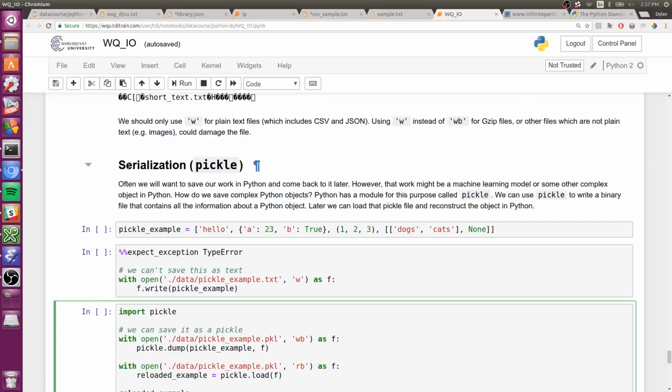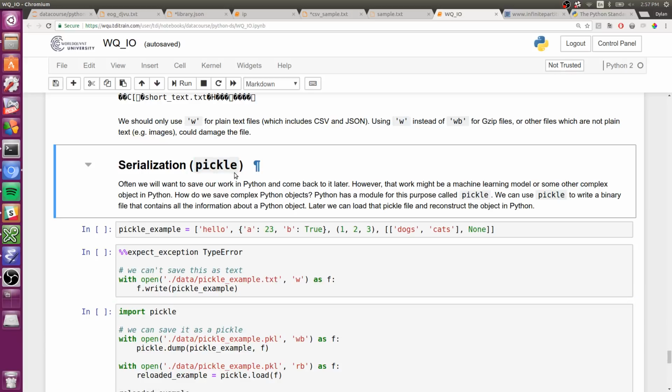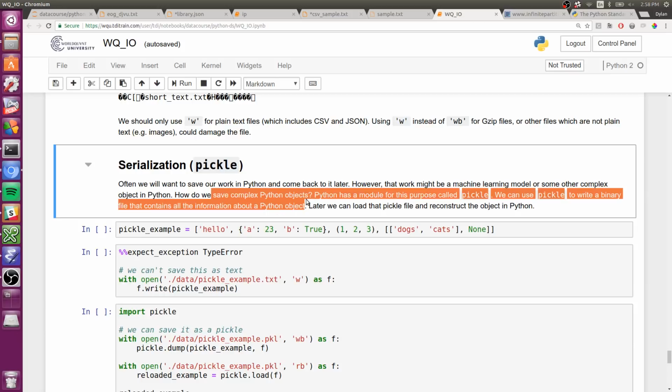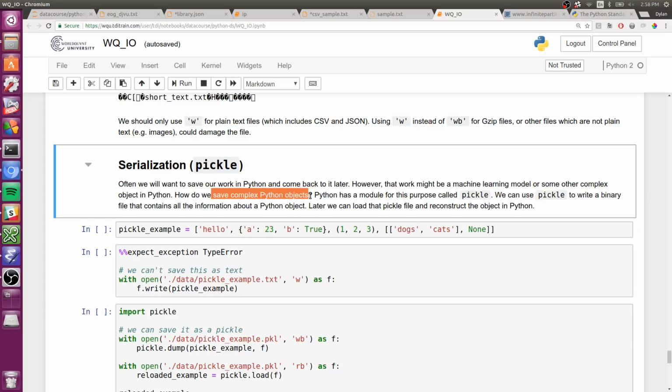Okay. So one last file format I want to discuss is called Pickle, which is sort of a funny name and probably a file format you have not heard of before. And that's because Pickle files are specific to Python. So often we'll want to save complex Python objects. Not just lists and dictionaries, which we can represent using JSON, but things like machine learning models, which are objects in Python that don't have any simple plain text representation that we could possibly put together.